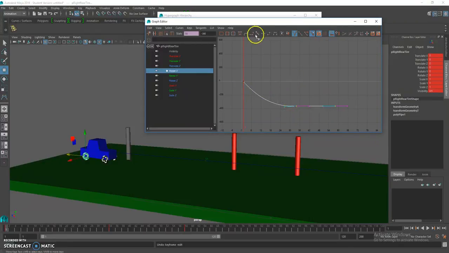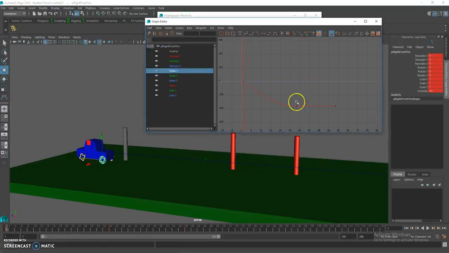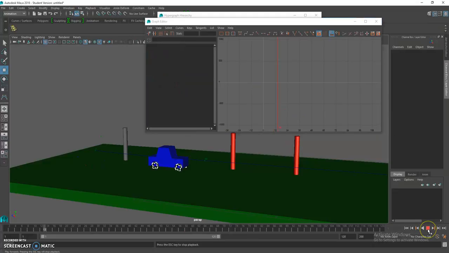Again, we're going to highlight all these and flatten out the tangents. And let's see how that looks. Looks good. Now, if we wanted to add some more rotation, you could. You would just have to take these, and instead of putting negative 360, you could put negative 720. And you could go in here and change the curve a little, like so. And let's see how that looks.